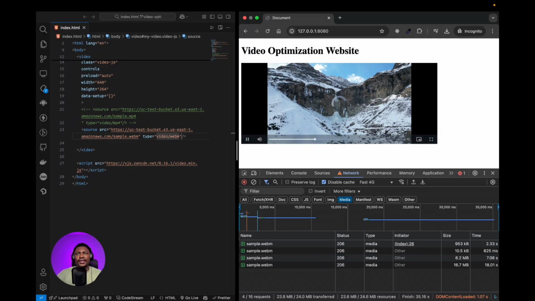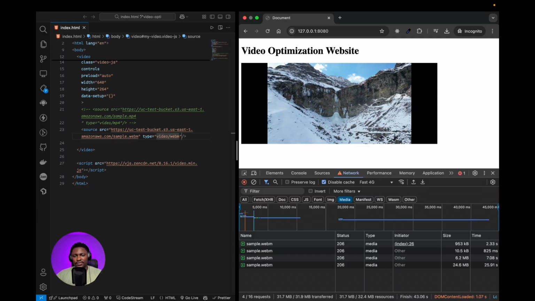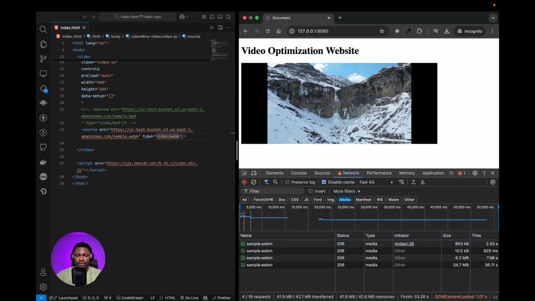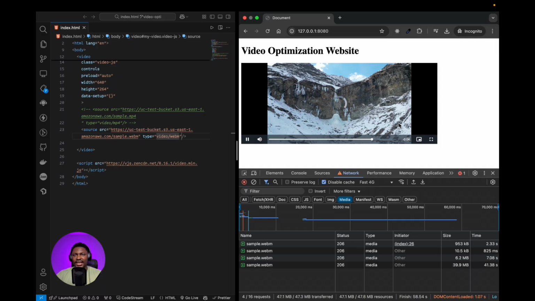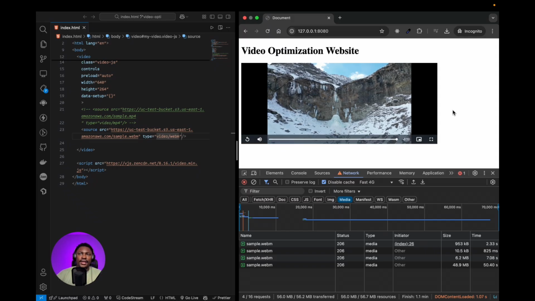Other things that you could try: you could implement lazy loading, such that the video has to wait for your users to get to that section before it starts loading. But in this case, since we have only the video on the web page right now, we don't want to do that. Another thing you can try is to serve the video via a CDN to improve the latency so it can load very fast. Also, try to compress and resize the video using various compression tools and things like that.